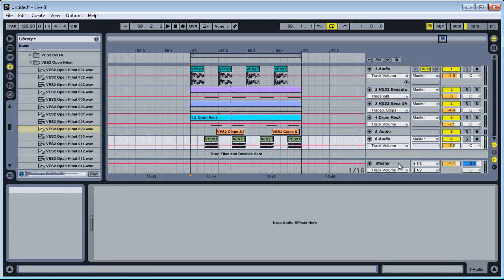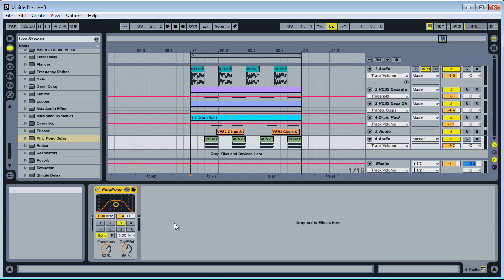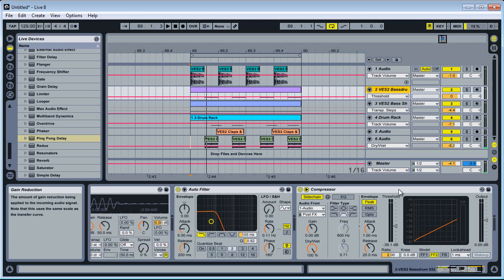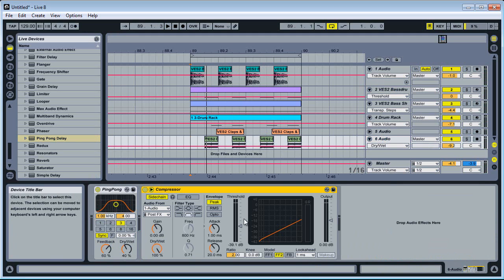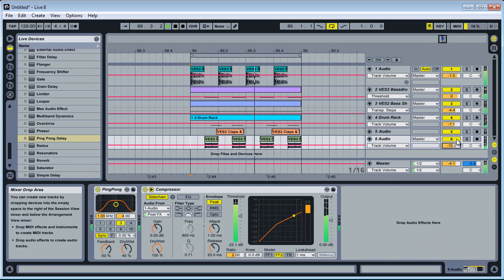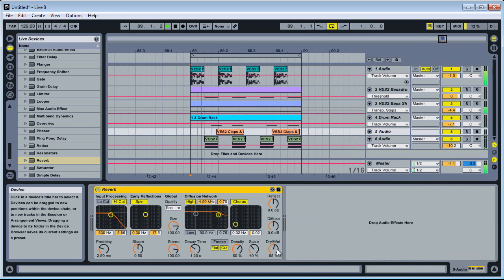Now what we'll do is add some ping pong delay. And we will grab the compressor from another channel, and then we'll just plop it down here. We'll put reverb on that clap.